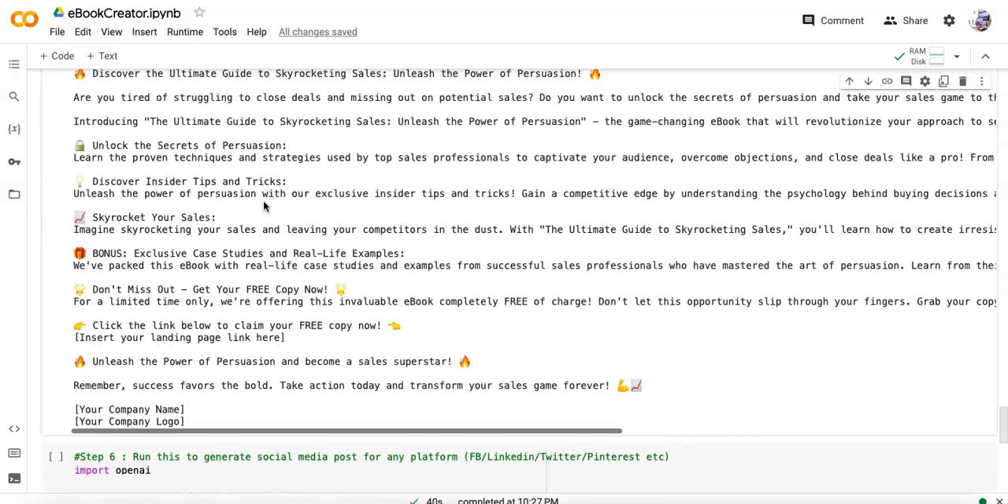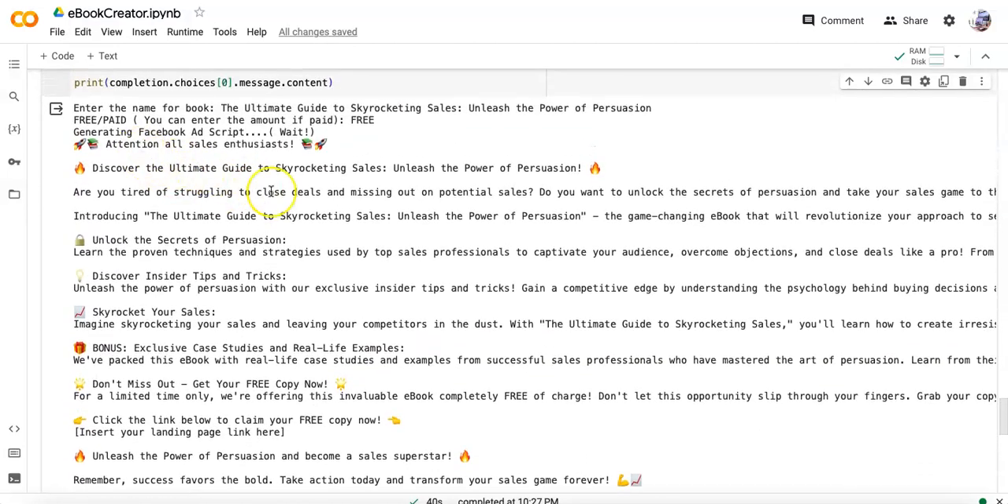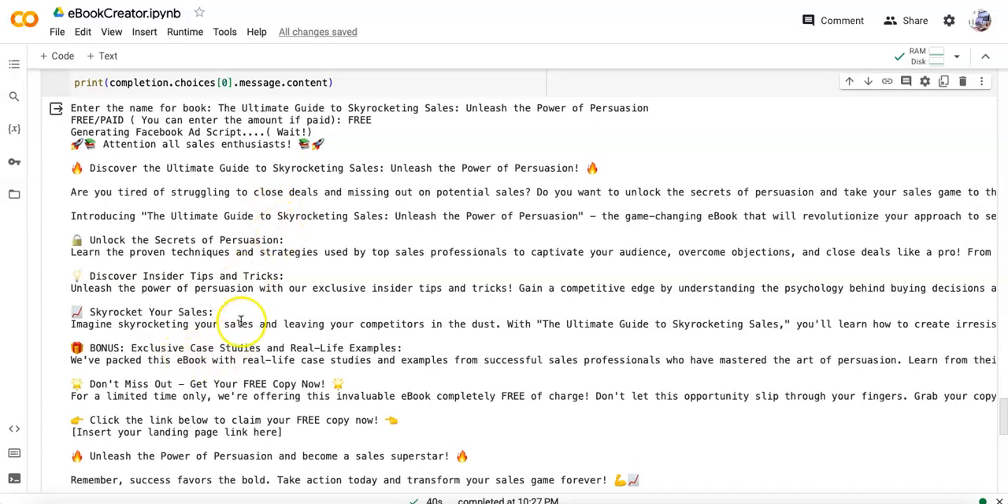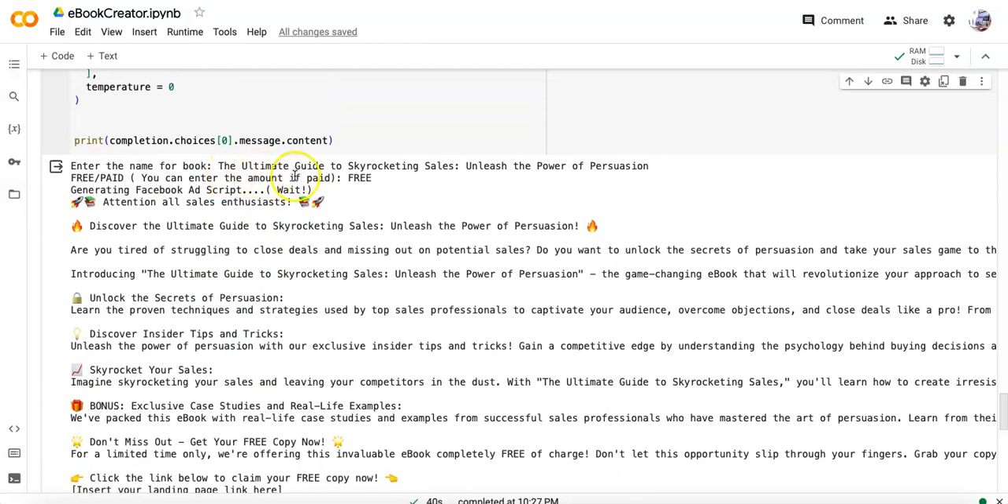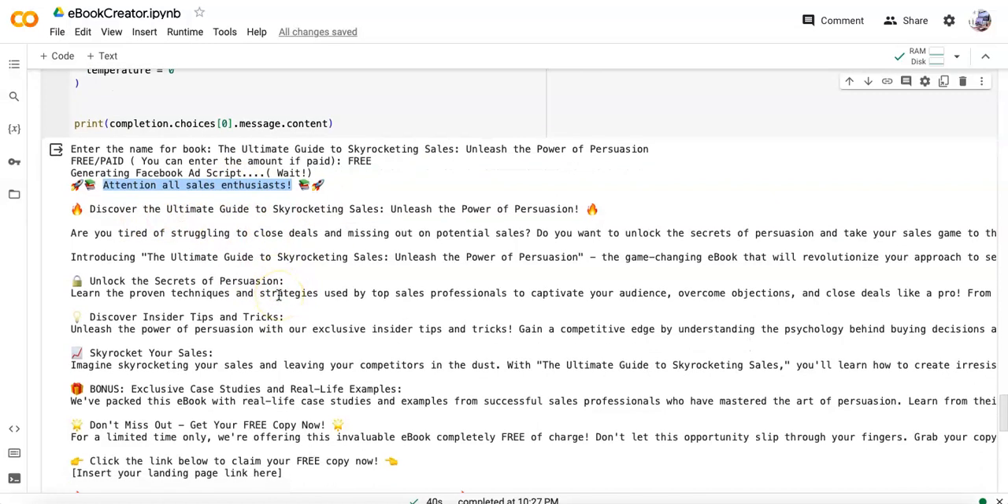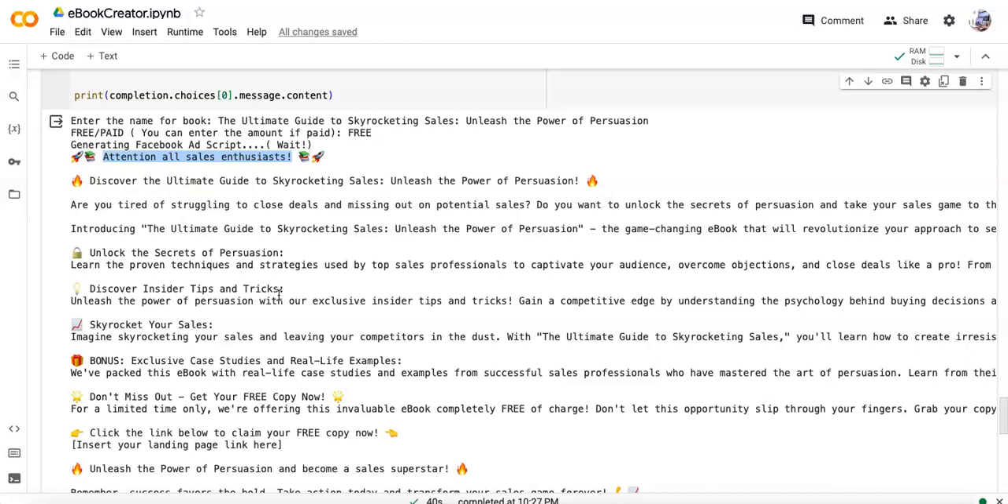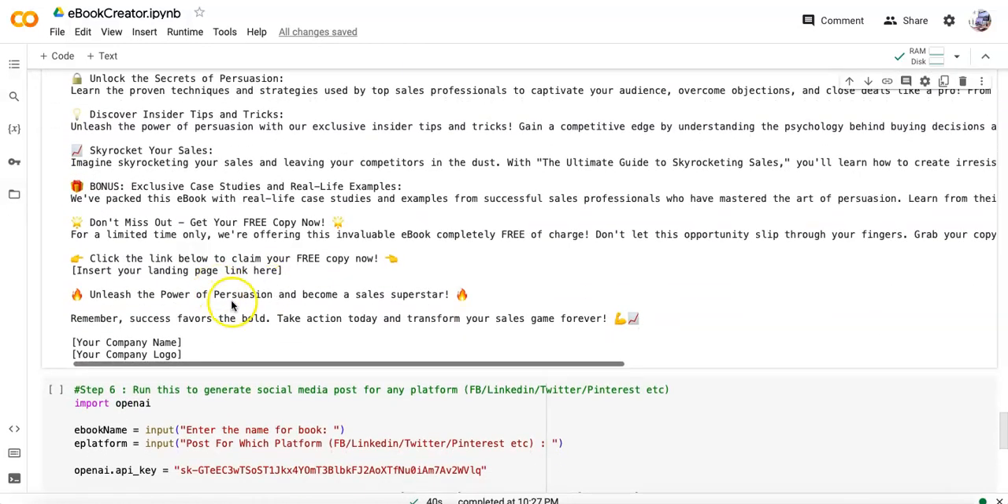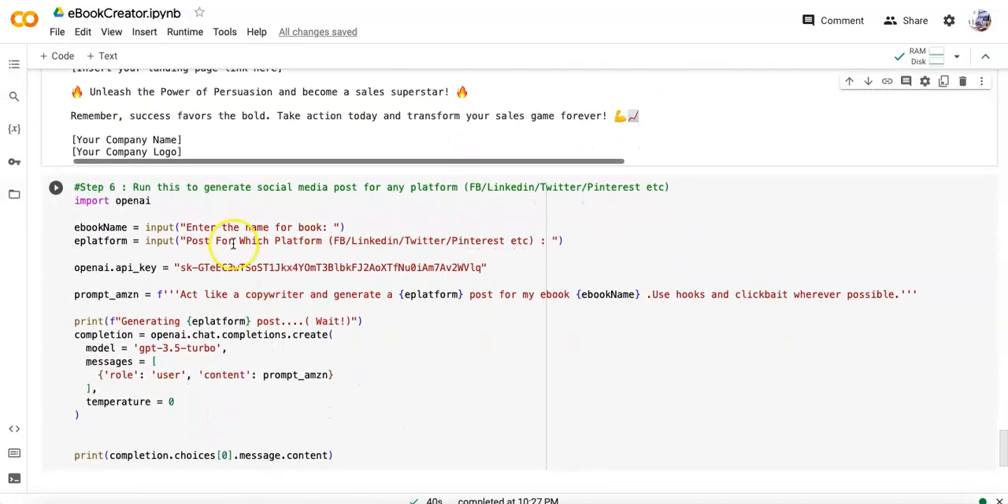Okay, so you can see this is beautifully designed along with the call to actions and all the required elements, all the emojis. As you can see, this was for sales, the book topic was related to sales, so accordingly it has selected this first line, attention all sales enthusiasts. So as you can see, this is smart software and it generates the content according to the requirement. So now let's see the final step.